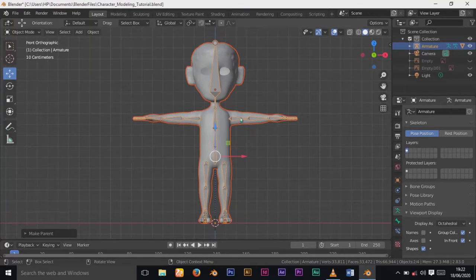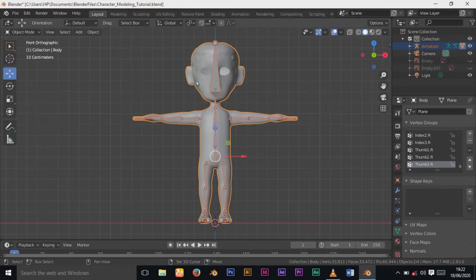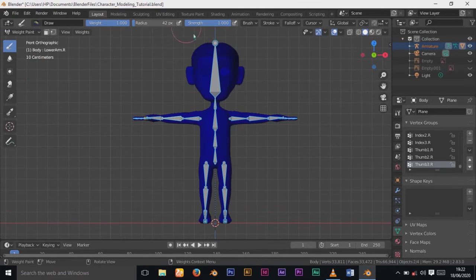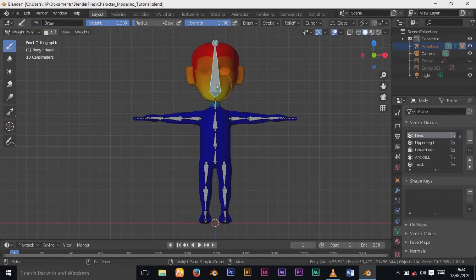So to confirm what we just did, you make sure you select the bone first and then shift select the mesh like so, then change the option here to weight paint. And then I press Alt A to deselect all these bones. So you shift select the head bone.